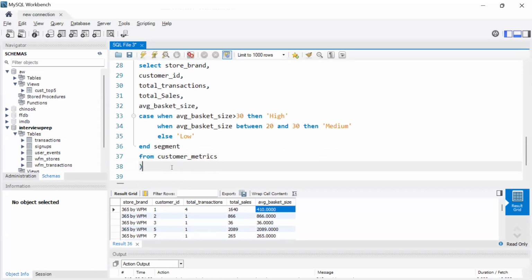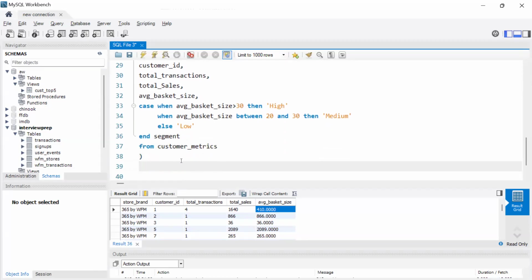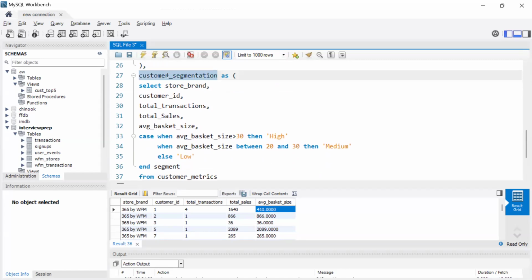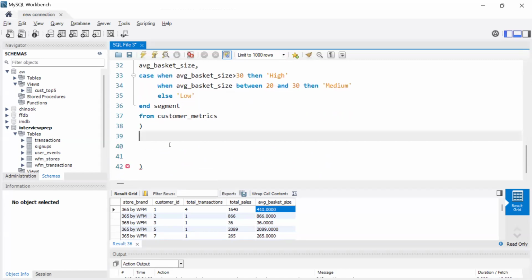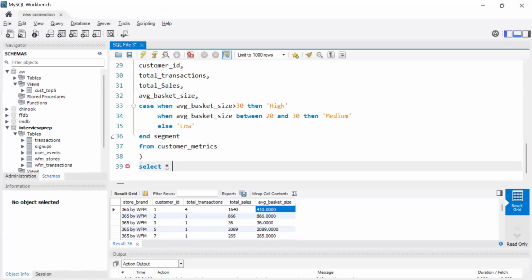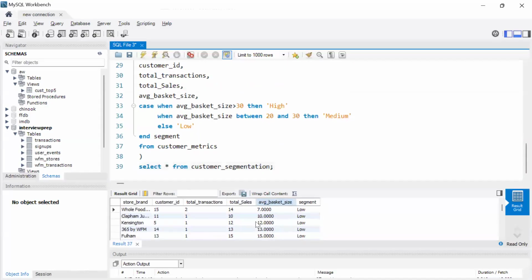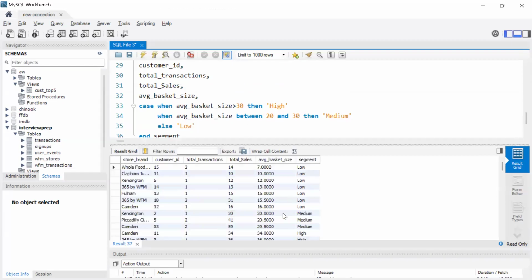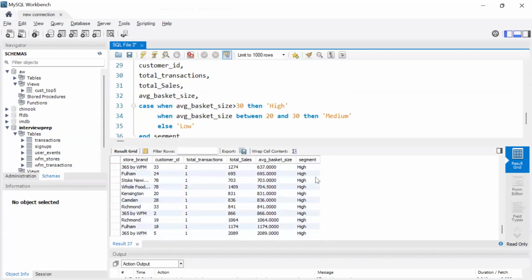right? So if I say select star from customer segmentation, I will get that thing also. Select star from customer segmentation. So here you can see that we are getting the values. If it is 7, less than 20, right? So it is gonna be low. Between 20 and 30, it's medium, and rest is high. So that is looking fine.